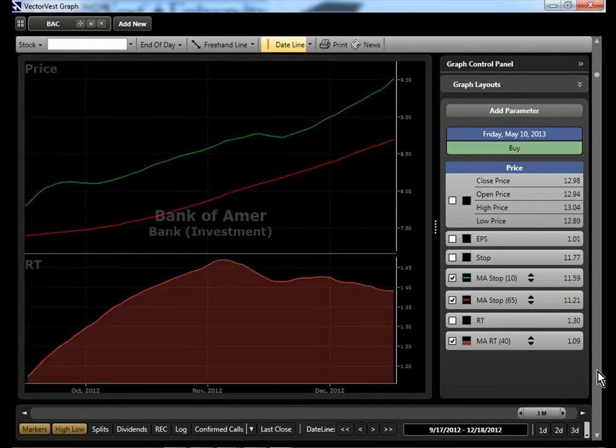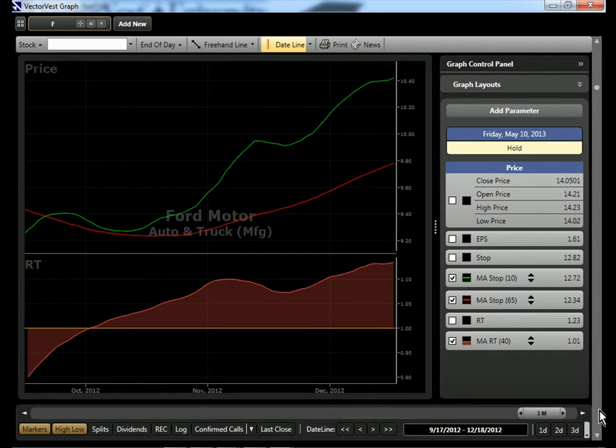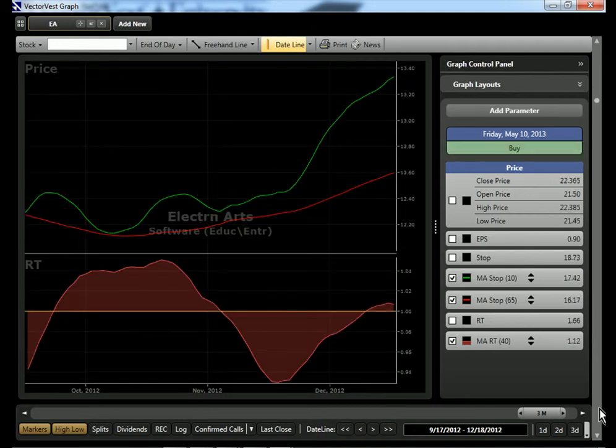We have Bank of America. The 10-day and the 65-day are both at 3-month highs, but the 40-day moving average of the RT is not. I'll move on to the next one. Here we have Ford. All 3 criteria are met. 10 and the 65-day are at 3-month highs, as well as the 40-day moving average on RT. So we've been through a few stocks here. We already have our second candidate. I'll move on to the next one.